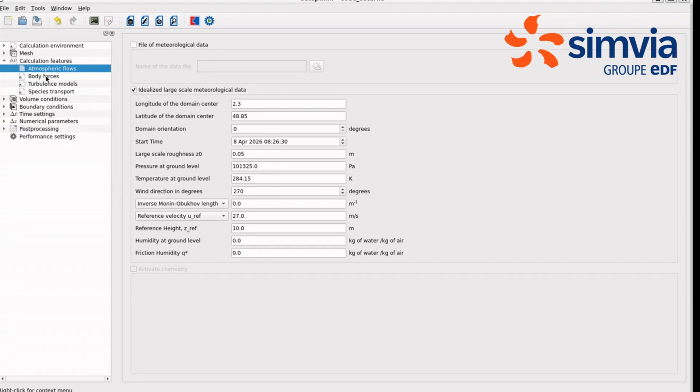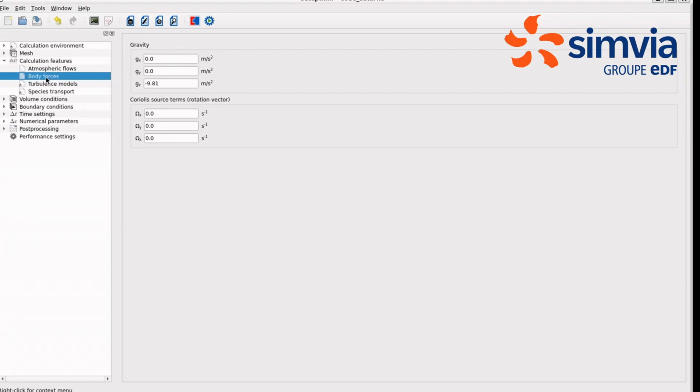The latitude and longitude are used internally by Code_Saturne to calculate the sun's position, which is important when simulating solar radiation or daylight cycles. Values like temperature and pressure are left at their default settings. After that, I activated gravity along the z-axis with the value of minus 9.81, which is required for atmospheric cases. If you leave it at 0, the simulation won't run.